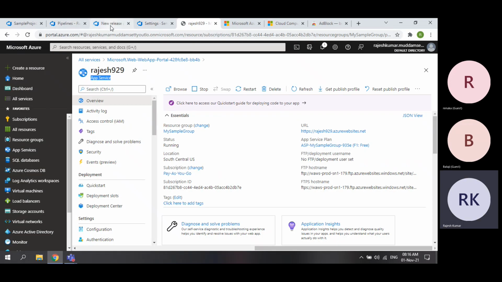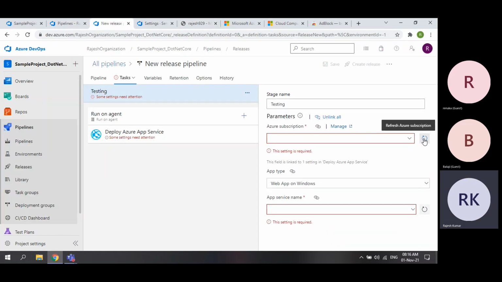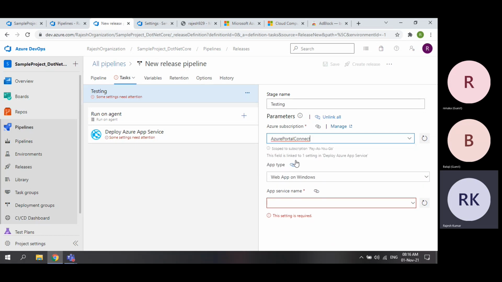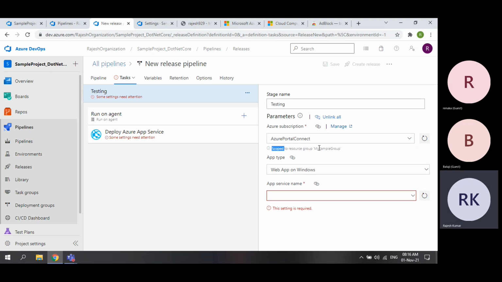Now, if I go to release pipelines and refresh this, you will see Azure Portal Connect. We got Azure Portal Connect. Select this Azure Portal Connect. Okay, done. So it is scoped to my sample group. So I already connected to Azure Portal.